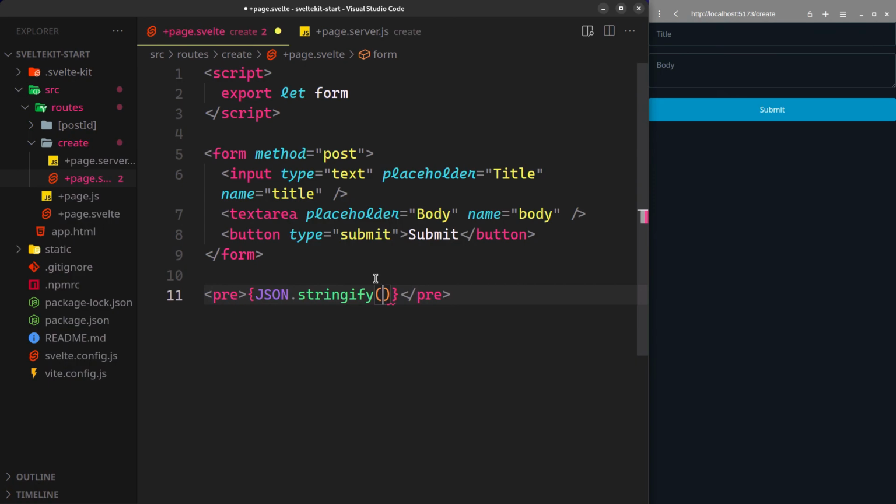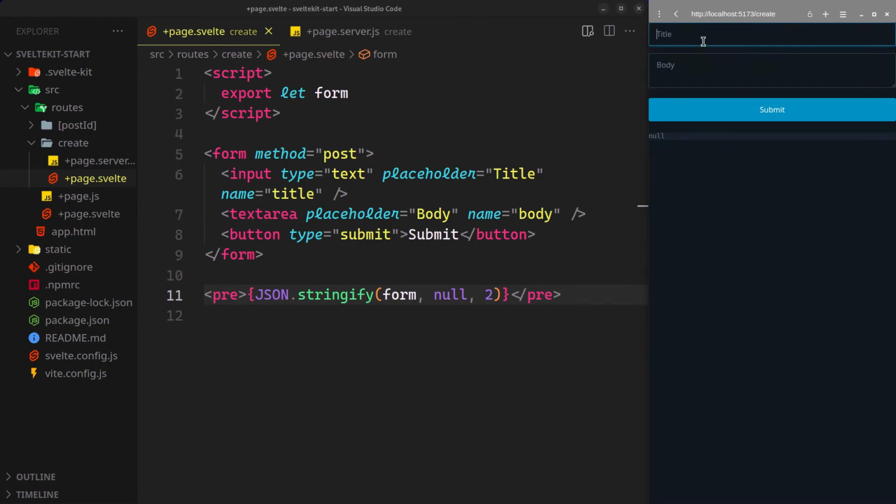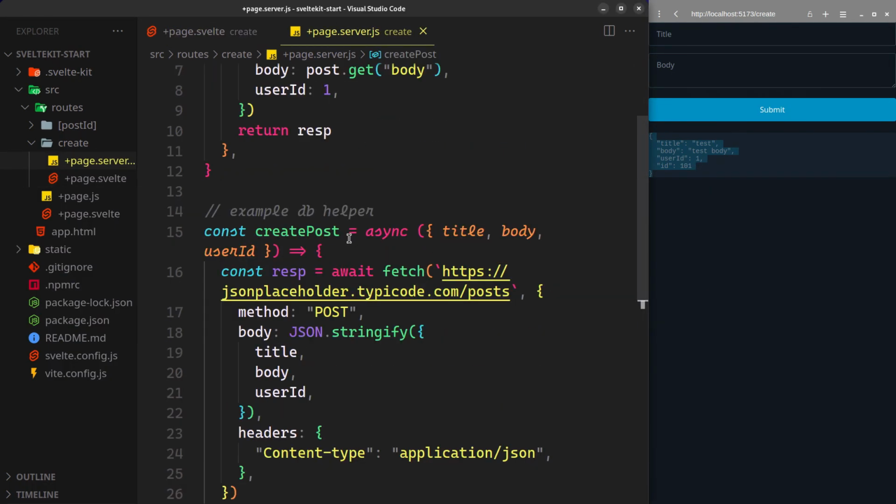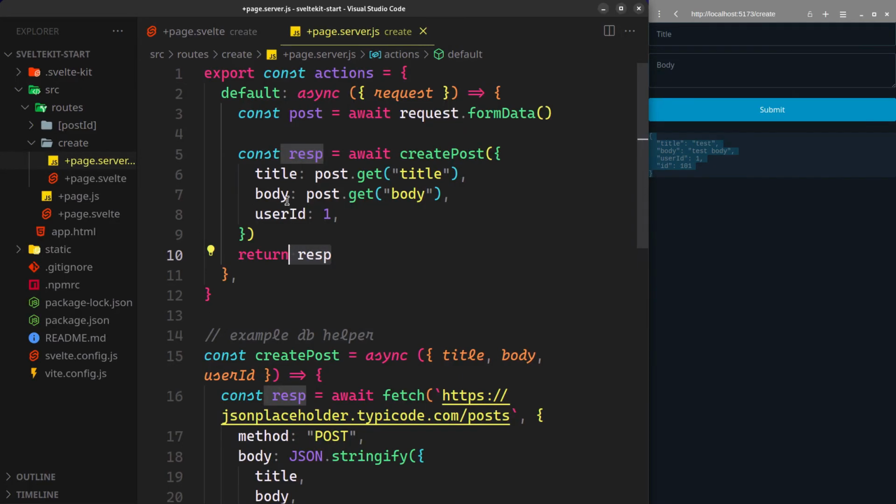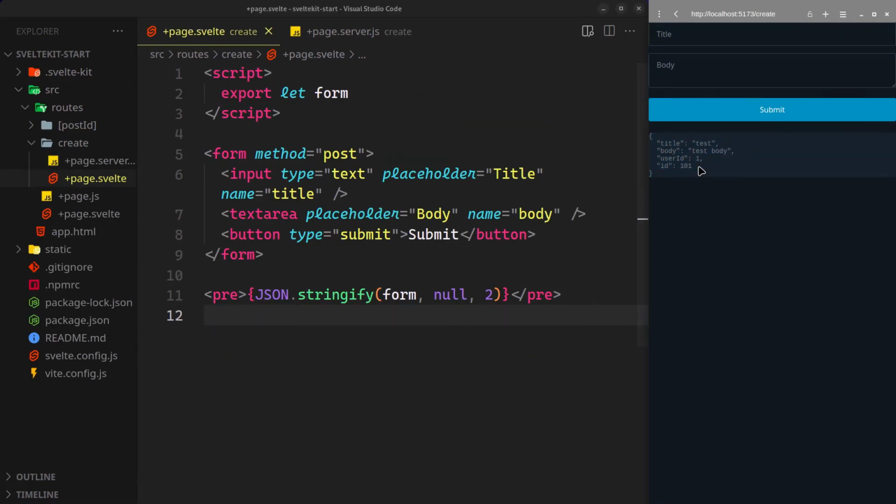I'll just quickly show it on the page. You'll notice when you submit it, it's reloading the entire page, because that's how form submissions work if you don't use JavaScript to handle it. SvelteKit also provides form enhancements to enable JavaScript. They are fairly easy to use but not in the scope of this video.